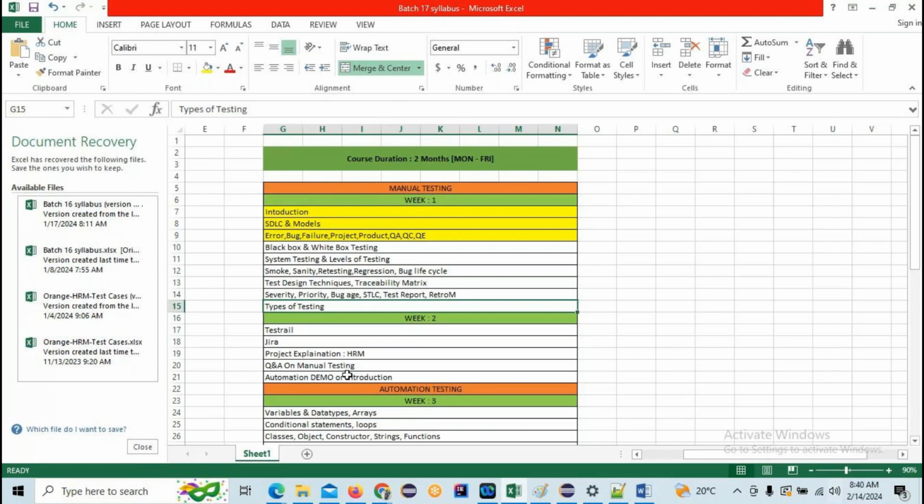So next, all of week 2 is about practical sessions. You will get to know how to write test cases, the project explanation, and what is meant by Jira, TestRail, and all that.